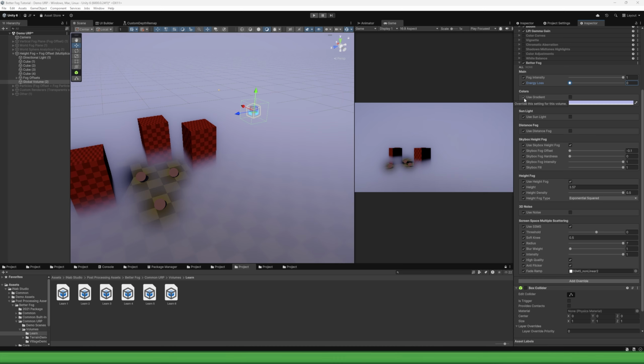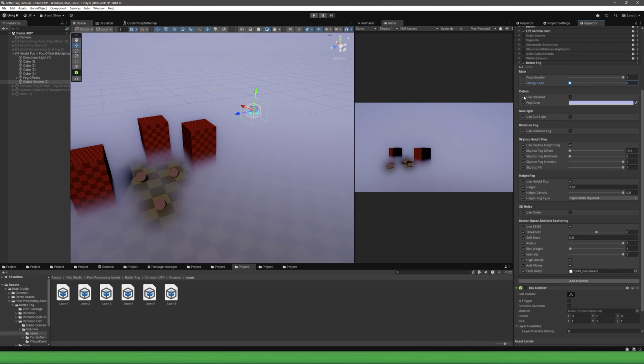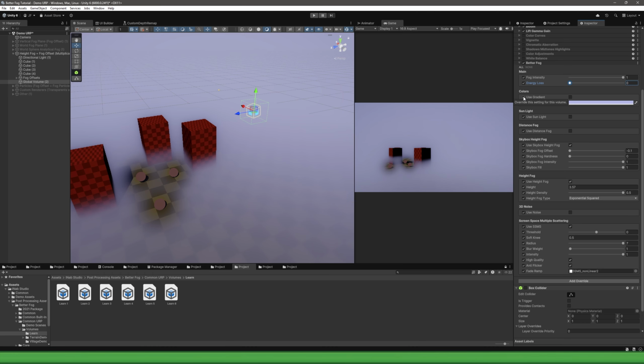This is essentially saying that if you have this enabled, it will be overriding your better fog project settings effects. So if you remember from our project settings, it'll be overriding what you've got set here. And then of course, if you have that disabled, it'll be using whatever is set here. So we want to override, and then we want to toggle whether we want this effect to be actually active or not. So this is whether we want the effect to be active for this global volume.